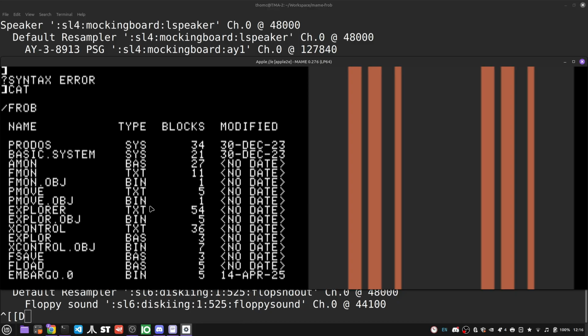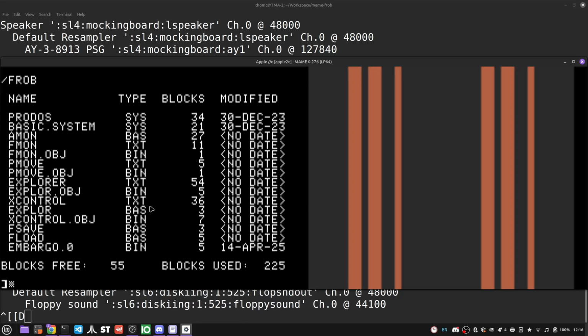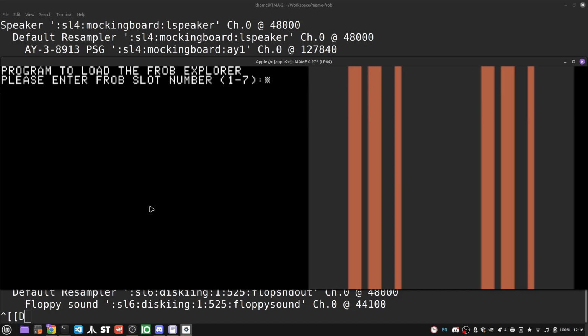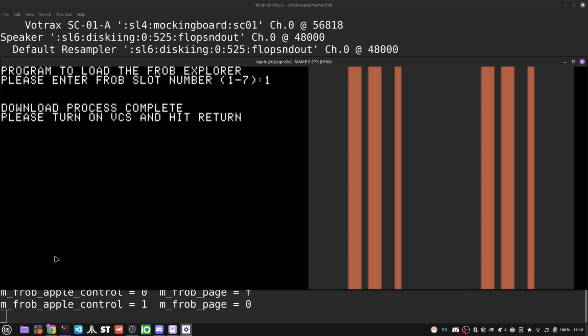Now, as our first little test, of course, we're going to load the Explorer program here, kind of like I did in my first videos, except this is going to be happening under ProDOS. Okay. So this loads here as expected. We're going to enter in the Frob slot number one, and it's going to load the other side of the equation here.